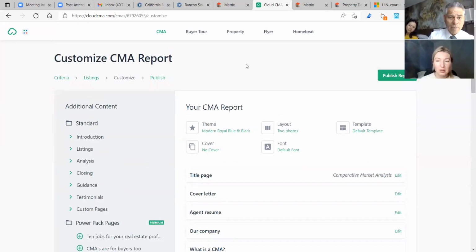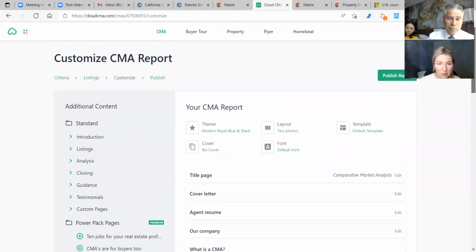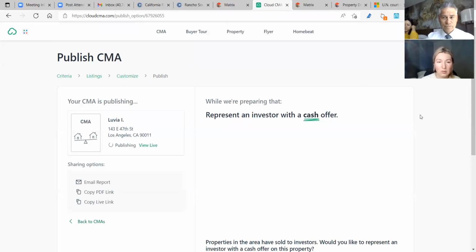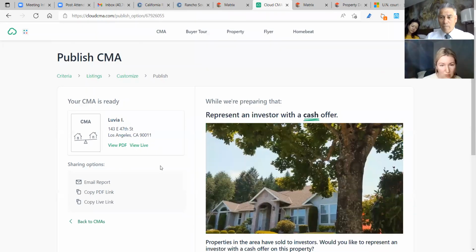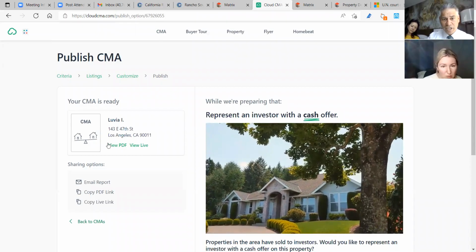Right now I'm going to put this in the middle, and it's basically already preset. You can go into all these things, but I don't want you to mess with it. I just want you to go with it, and you just hit publish report. Watch this. It's preparing the report for you. It's going through the system. It's going to make it into a PDF, and there you go. See, now it's PDF.